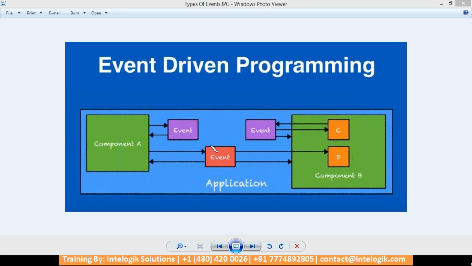Suppose, let's say you perform any kind of activity. Let's say it's a Facebook application, and in that Facebook application generally we have the concept of groups, right? Groups like private group, public group, or let's say some kind of pages.